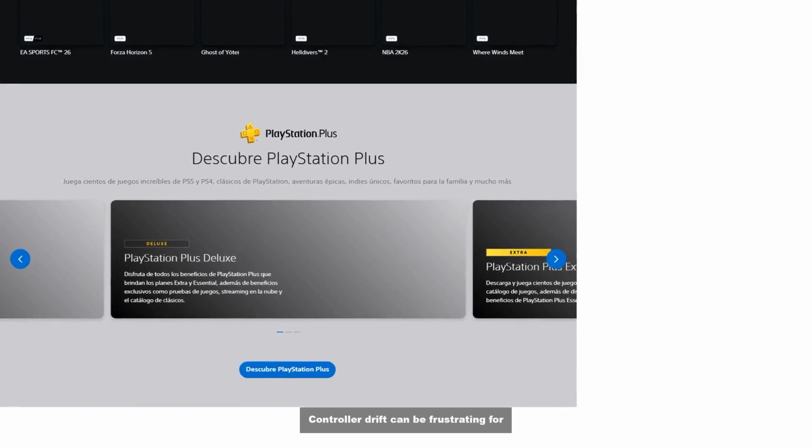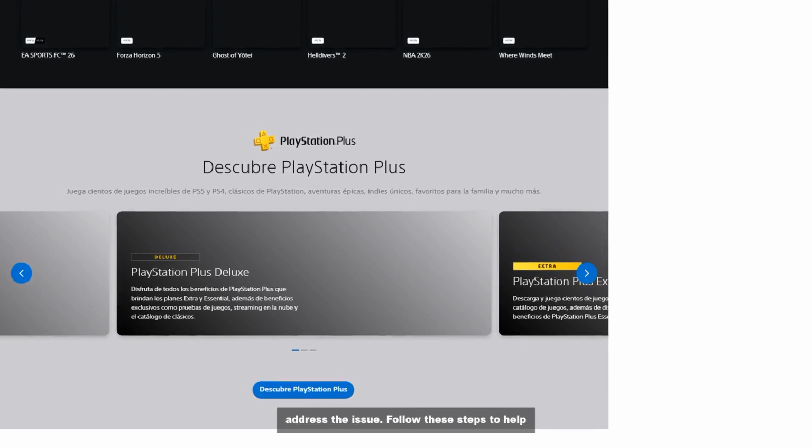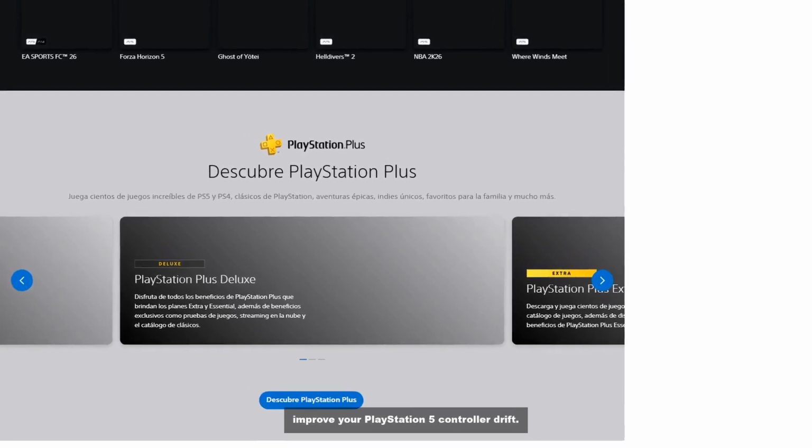Controller drift can be frustrating for gamers, but there are several methods to address the issue. Follow these steps to help improve your PlayStation 5 controller drift.